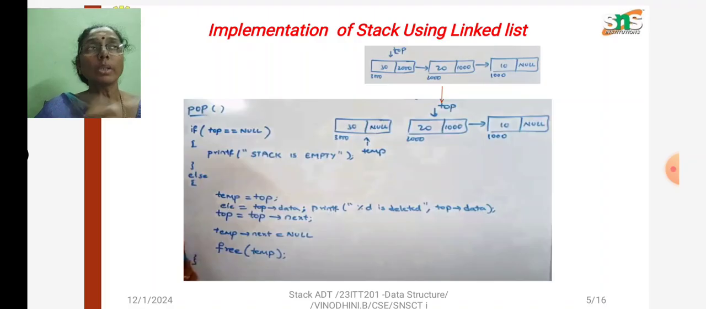Then we set temp next equal to null. Okay? Temp is pointing to 30. Once we move top to top next, we automatically remove the temp value by putting a null value in the next part. Finally we free the temp. Why do we use the free function with dynamic memory allocation? So that the address can be reused by other variables. This is the deletion operation in the linked list implementation.